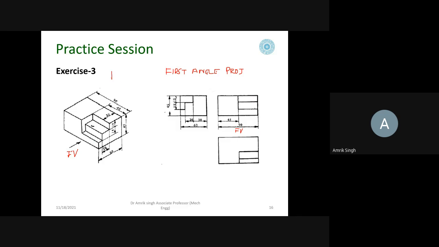If you see from the top, so from the top, if you see, so this rectangle will be there, and this line, this line, and this line. So 1, 2, 3, 4. Okay. So this is the top view.